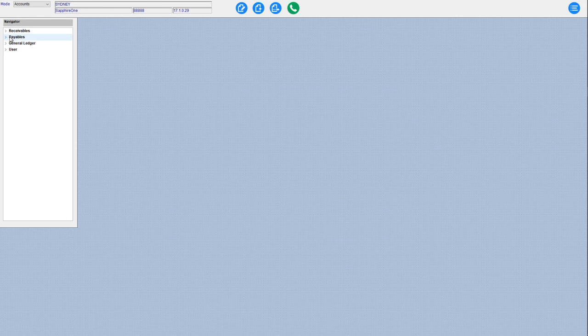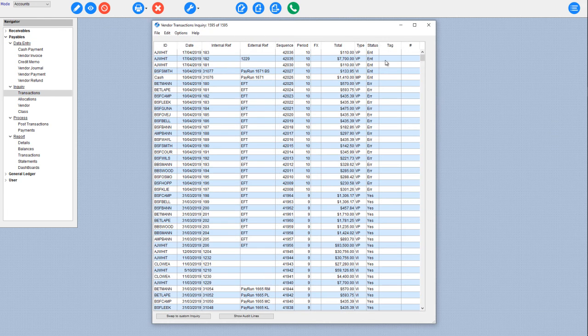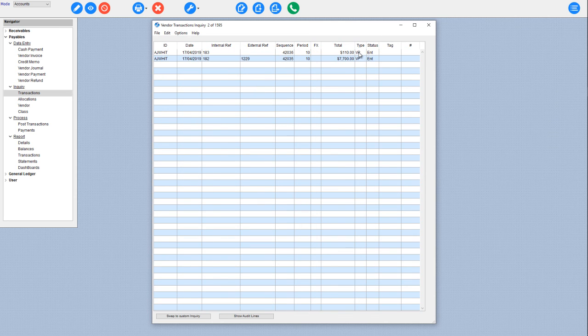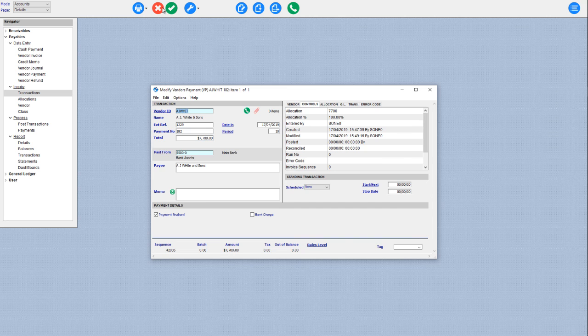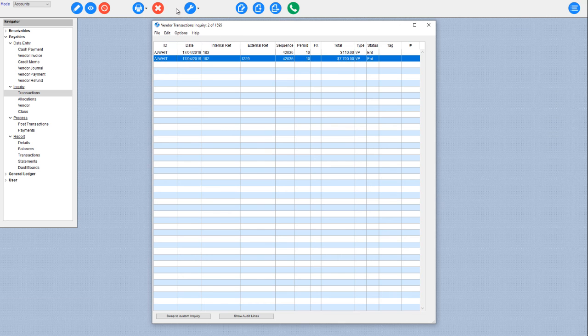And once we've entered that, we can access that from the transaction inquiry. So here we can go back to those two vendor payments. In this case, I'll select both, and we'll show subset. That's Control-G, which is the keyboard shortcut, and I can go back in and look at that vendor payment. Alternatively, we could select both those vendor payments, and I could double click on them.